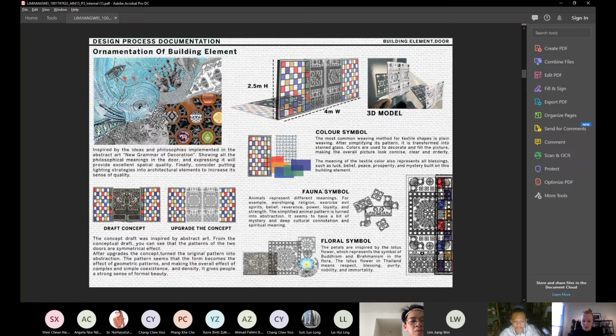So you can see the concept draft was inspired by abstract art. From the conceptual draft, you can see that the pattern on the doors has a symmetrical effect. After all that, the concept turned the original pattern into abstraction. So the pattern's form becomes geometry patterns, making the overall effect both complex and simple, with sparseness and density. It gives people a strong sense of beauty.